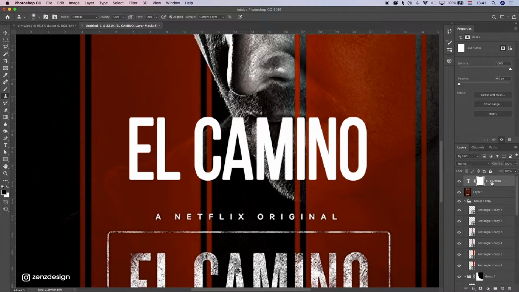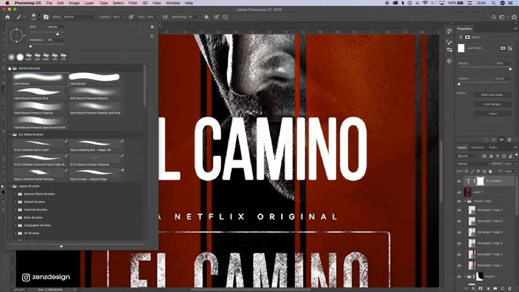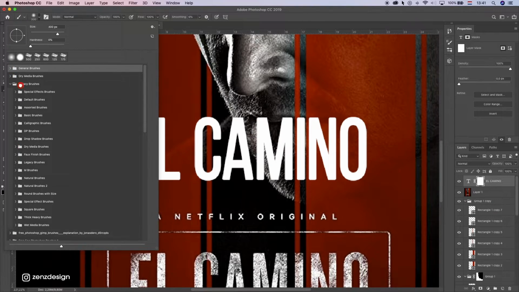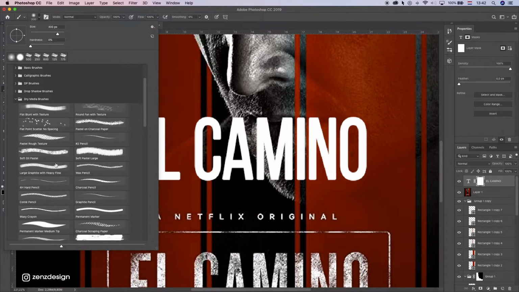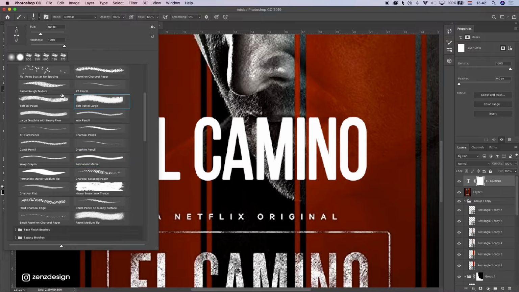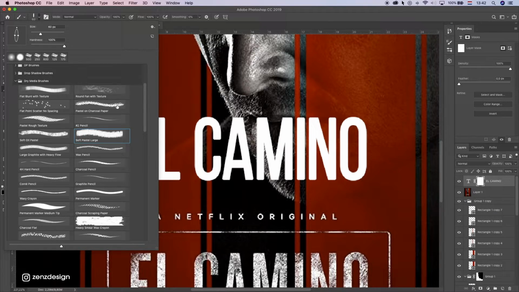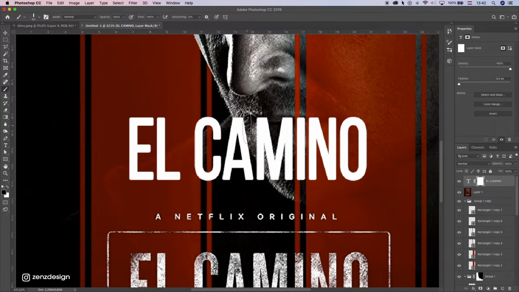I'm gonna just create a mask on this text and select the brush. Now you want to go to your legacy brushes. This is standard in Photoshop. If you have the newest Photoshop, I think you don't even have legacy brushes, you just have all these folders. And you want to use something from the dry media brushes. So I'm gonna use one of these. Just make sure you select black as a color and bring up the opacity and flow.